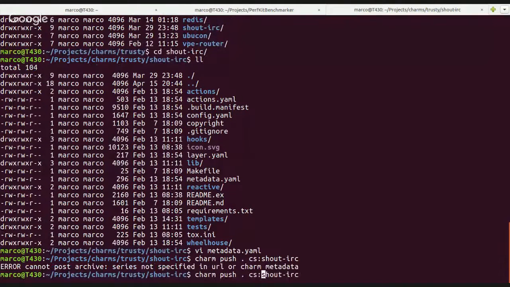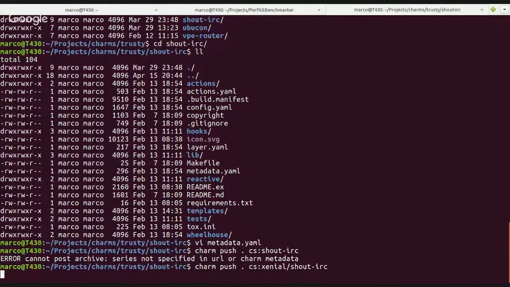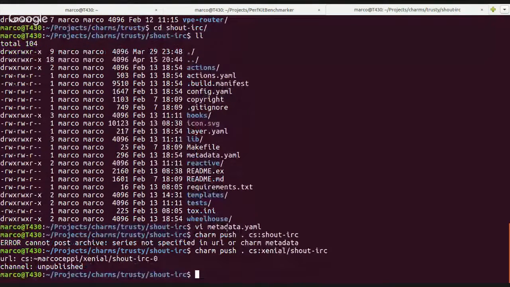So, oops, I gotta tell it what series. Actually, you know what? This is a Xenial charm for sure. Before I did this, I actually logged into the store from the command line. I should have shown that, but so the charm command knows who I am in the store. So it says here that I've got a new revision, revision 0 of the charm under my namespace.